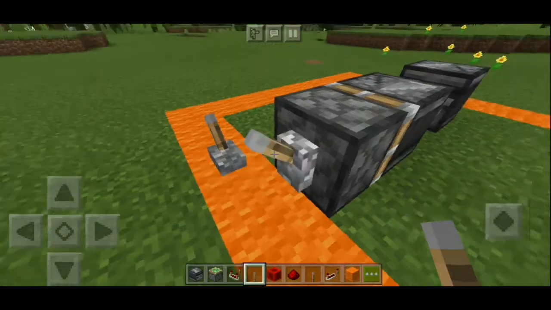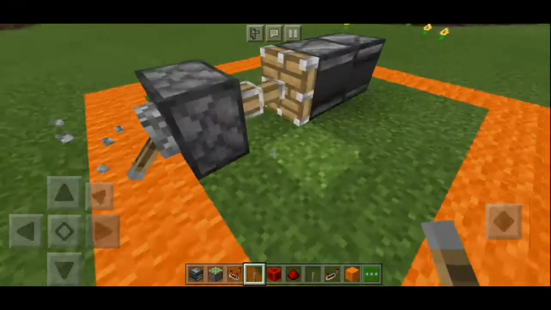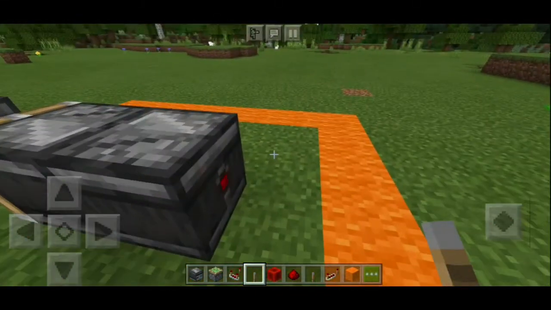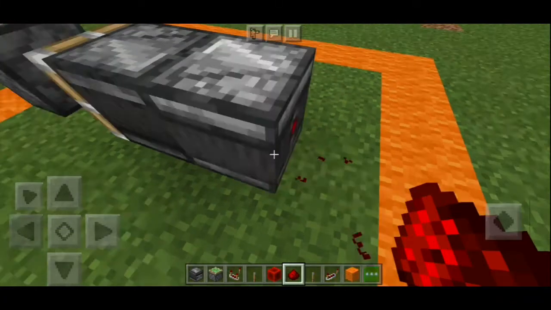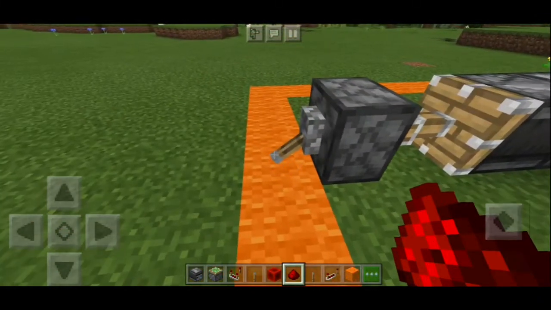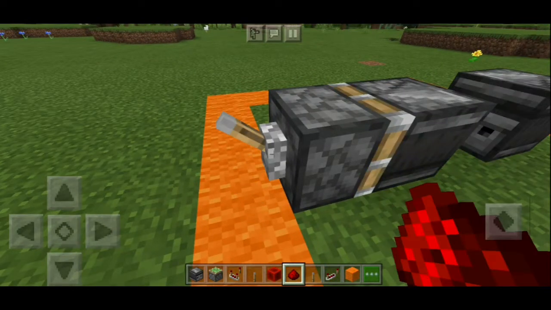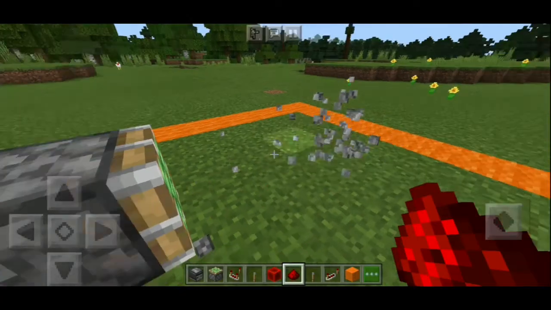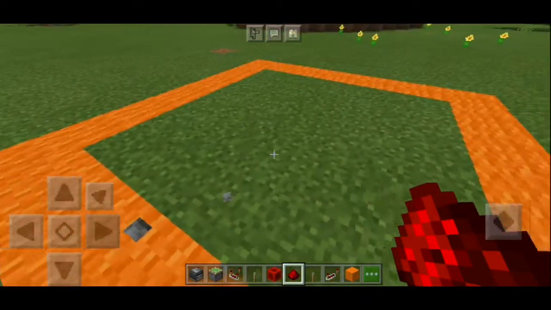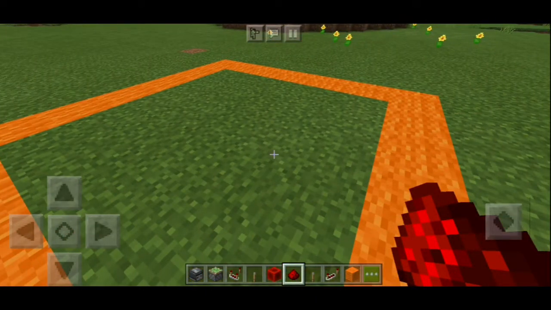And then if I need to turn the clock back on, I just flick on the lever and the clock turns back on. I mean, come on. That is so useful, especially for certain creations that need clocks, which I personally use observer clocks and redstone hopper clocks. I usually use hopper clocks as well.